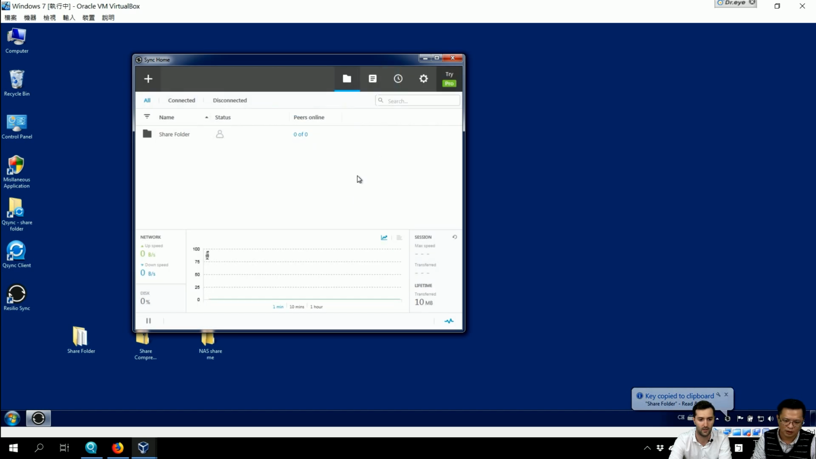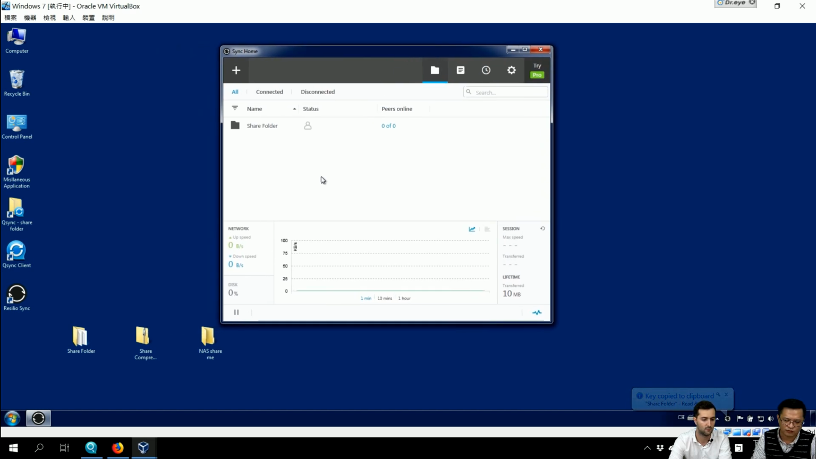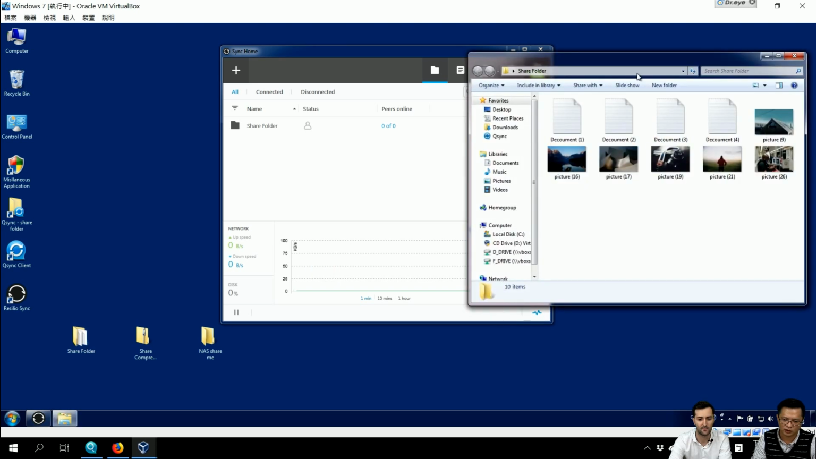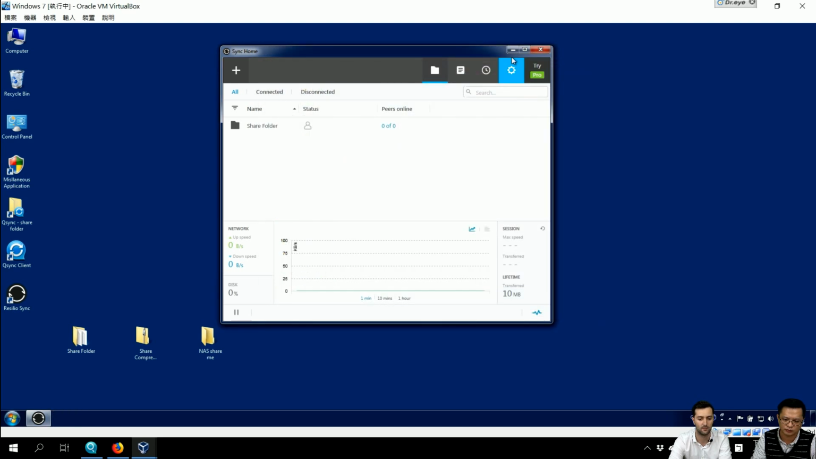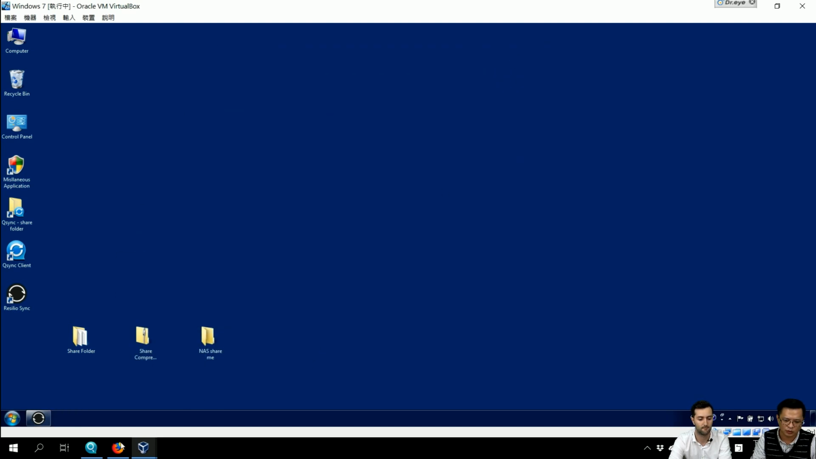Oh, before we transfer the key, let me check what's in the share folder. Okay, we can find we have 6 pictures and 4 text documents. Okay, now we will go to the NAS side.